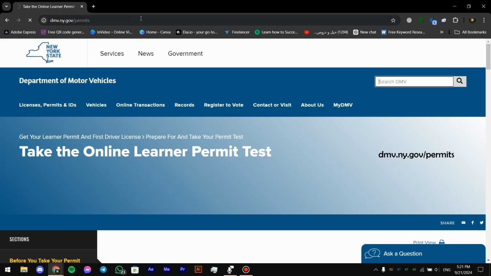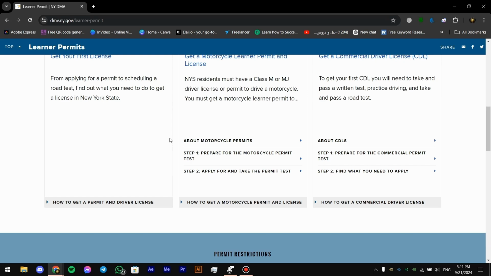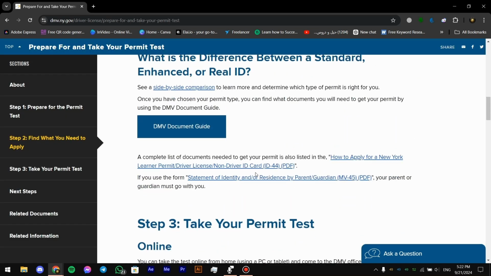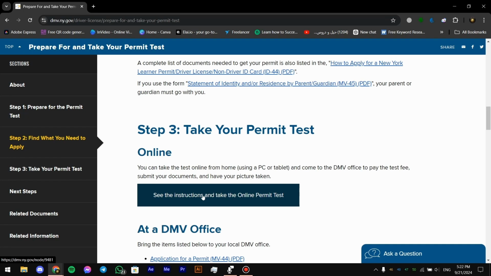dmv.ny.gov/permits and then you press enter. And after that, you have to scroll down and then you press on how to get permit. And then you scroll down again and you press on show how to take your permit test. And after that, you scroll down and you press on see the instructions.